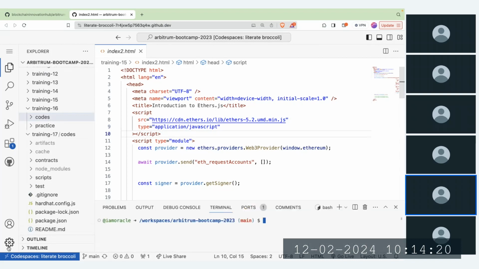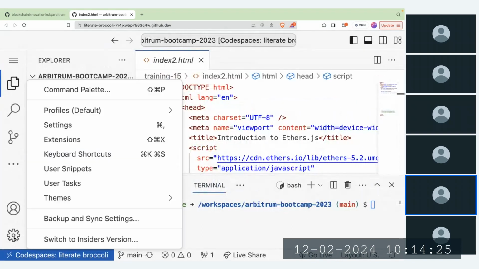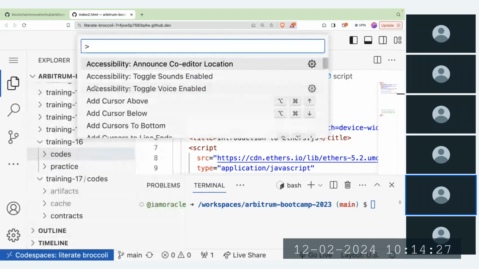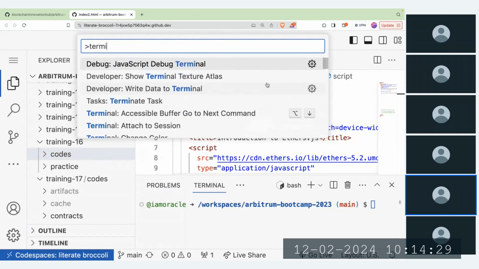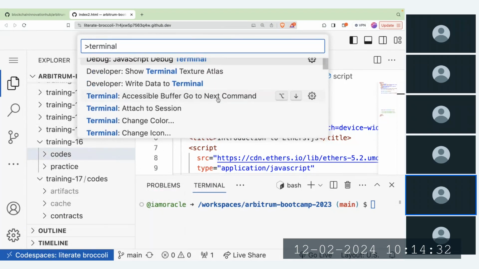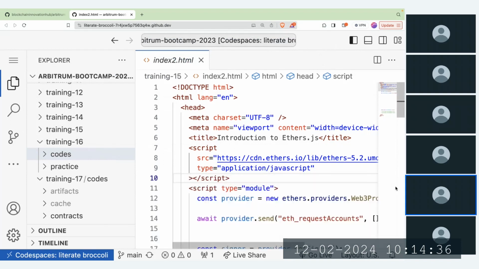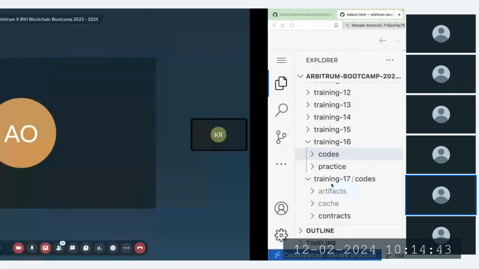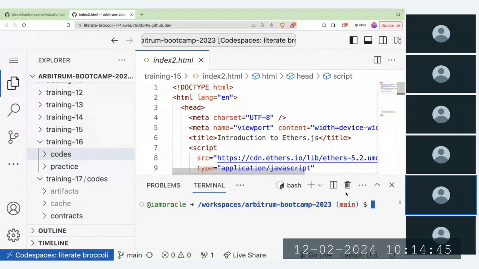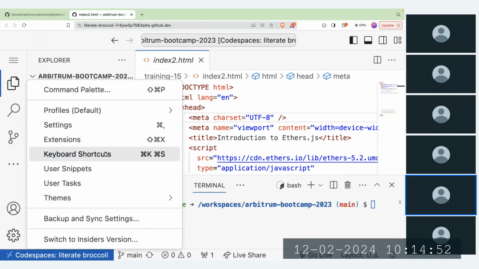To open your terminal, you can go to this settings icon. Let me zoom in. You can go to the settings icon, then command palette, then terminal. You can also click on, if you are on Windows, just control backtick. If you're on Mac, you can use command backtick. Then you can check it out to see the command palette here.